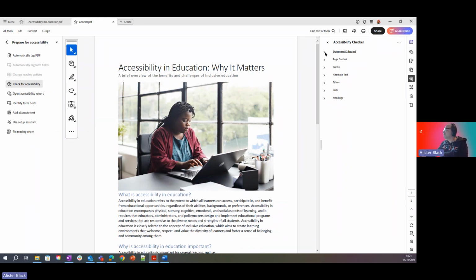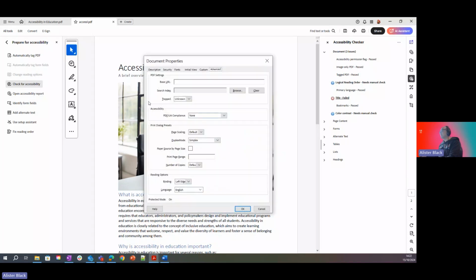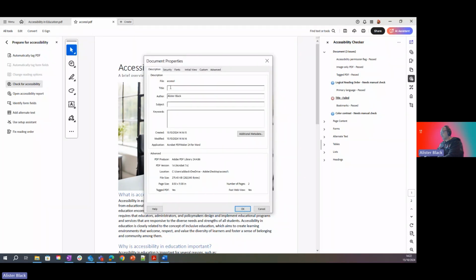And I can see there are 3 issues that have been discovered by the accessibility checker. Those are the logical reading order, which will always fail because it needs a manual check if you want to be really thorough about your accessibility. And again, color contrast needs a manual check as well. The title has failed, so I would need to put in a proper title for this to be fully accessible. I would do that here in my document properties. I can just put the title in here. Okay on that.